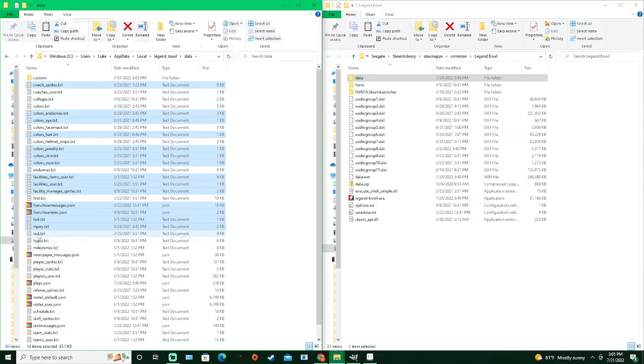Last name, if you want to change the generated last names. Logos, we're going to need. Milestones, we won't. Newspapers, we won't. Player sprites.